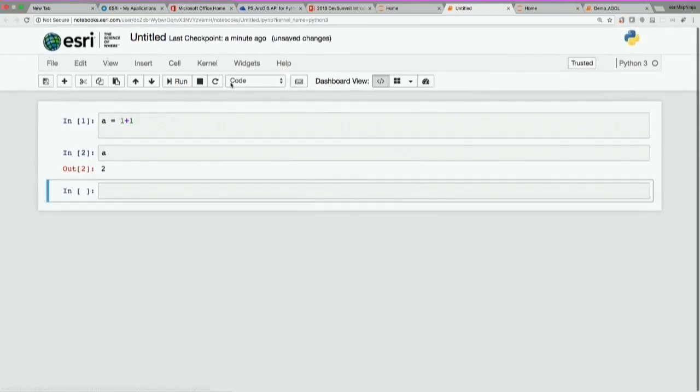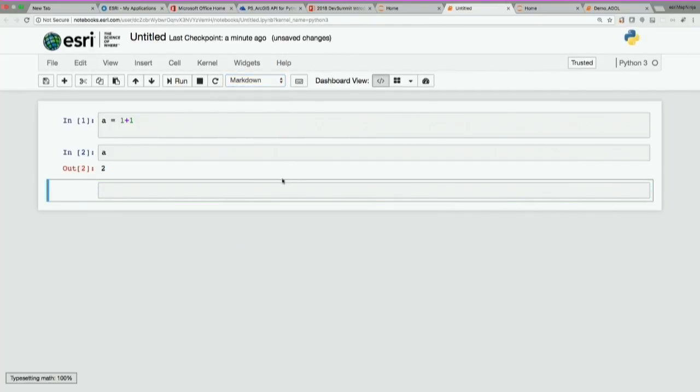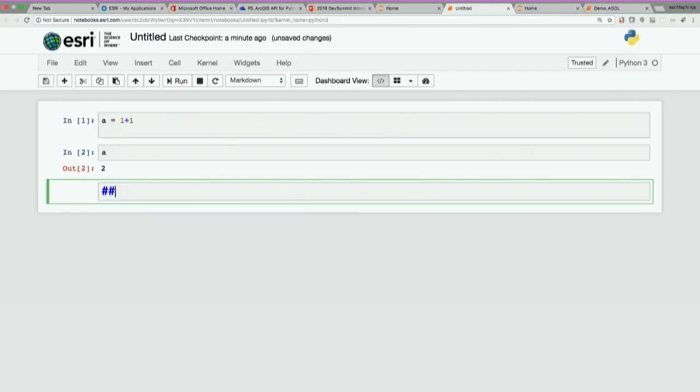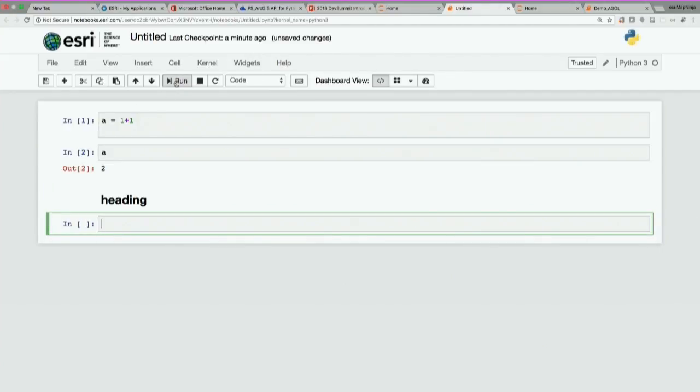Also, you see code here. I can also go in and change this into Markdown. So I can do a pound and the word heading in there, and we'll push the run button, and that'll run it. You can see that you can write basically HTML using the Markdown shortcuts to put information in the notebook to explain what you're doing. And you can put photos in here, you can put videos. It's a very rich environment. So that is notebooks.esri.com.